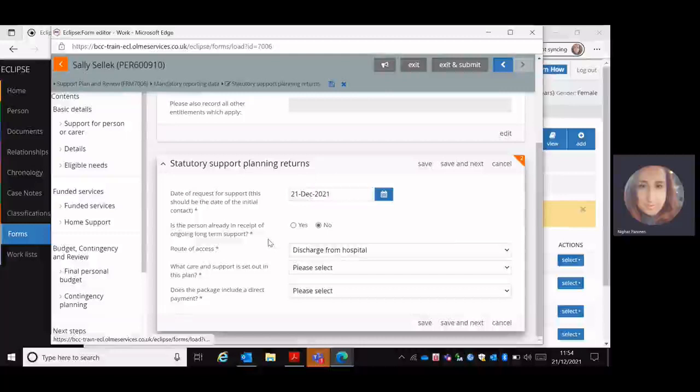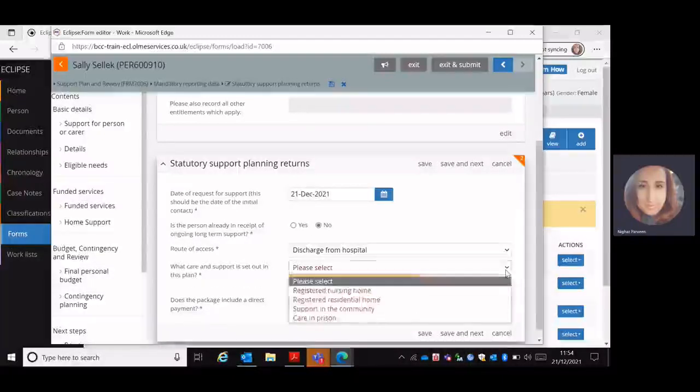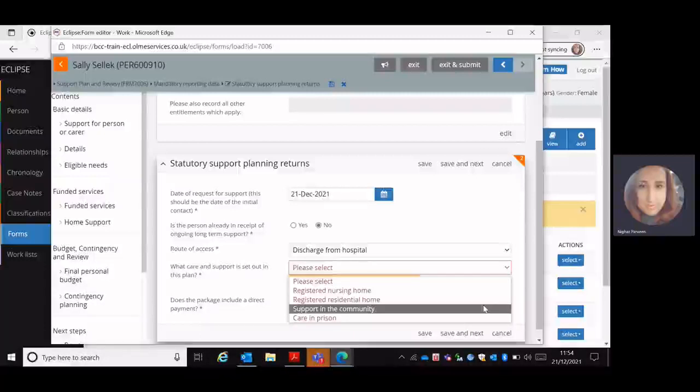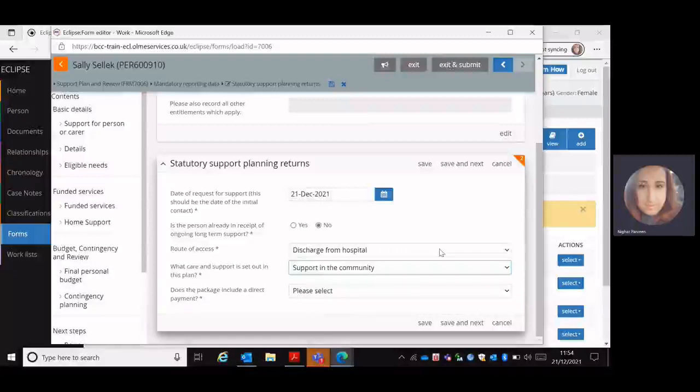Statutory support planning returns, date of request for support should be the date of the initial contact, so it's already added the information in there. Is the person already in receipt of ongoing long-term support? Saying no. Route of access, discharge from hospital. What care and support is set out in this plan? And you've got registered nursing home, registered residential care, support in the community or care in prison. We'll select support in the community.